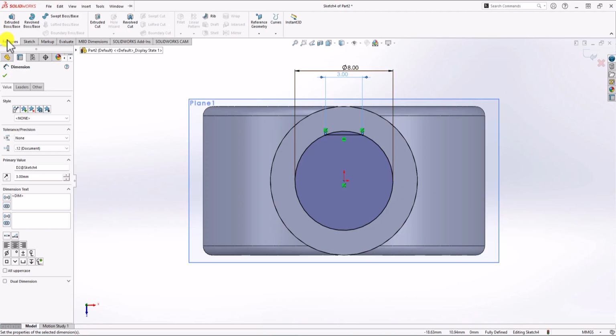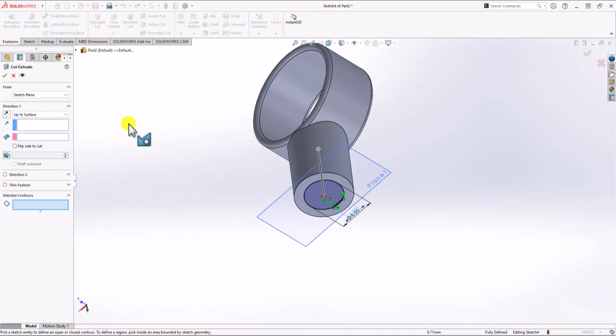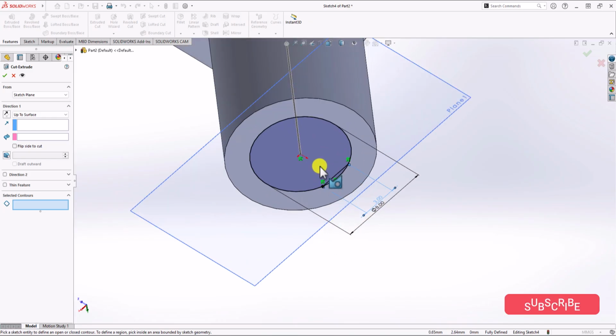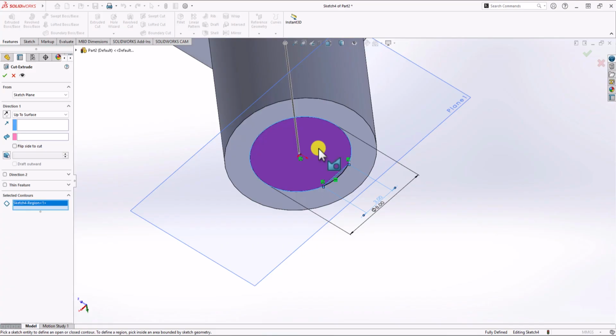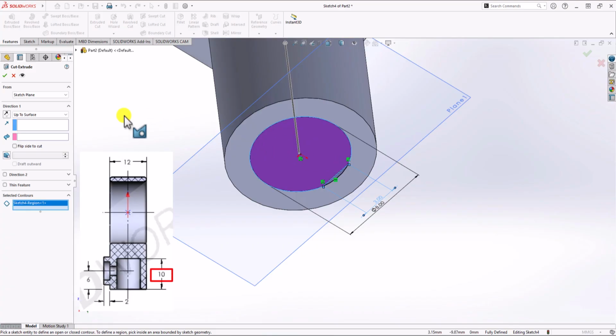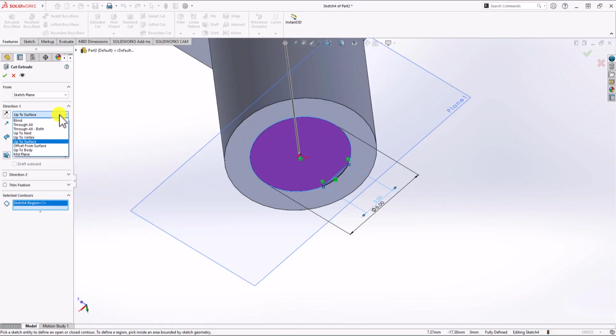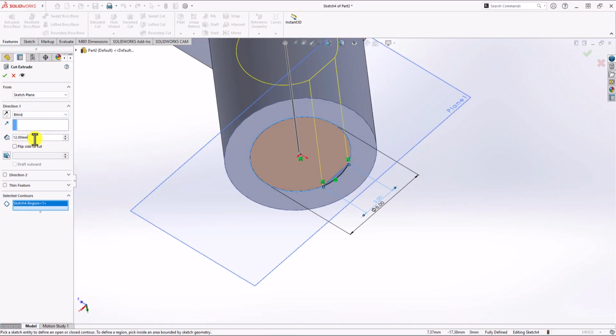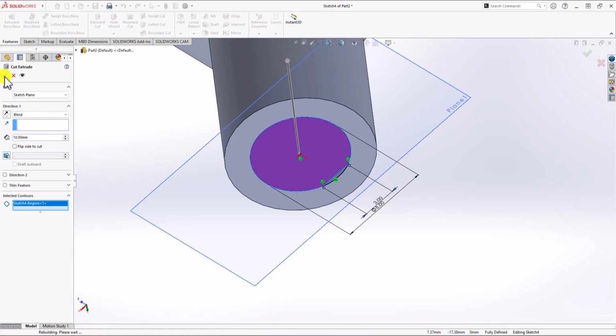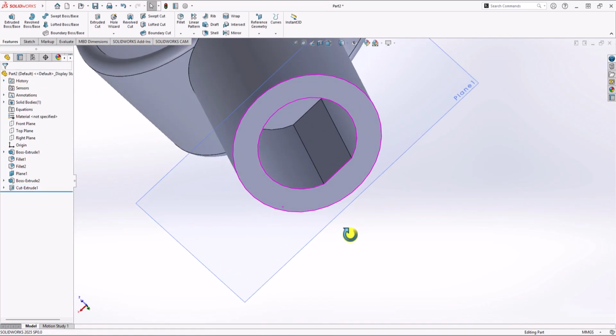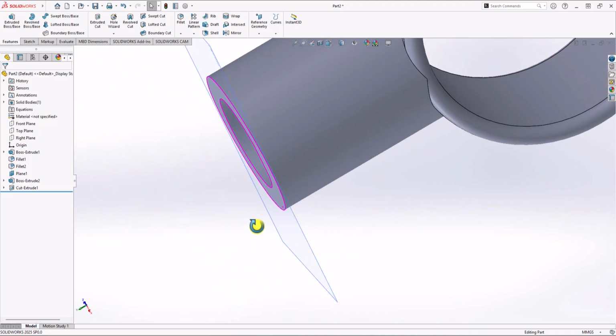Let's click on feature, click on extrude cut, and then here I select the inner contour. Now if you look at section A, you can see that the depth of this cutout should be 10mm. So from this drop down menu, I'm going to change it to blind, and I'm going to change the depth to 10mm. Click on OK, and that's it. So now we have this cutout made.